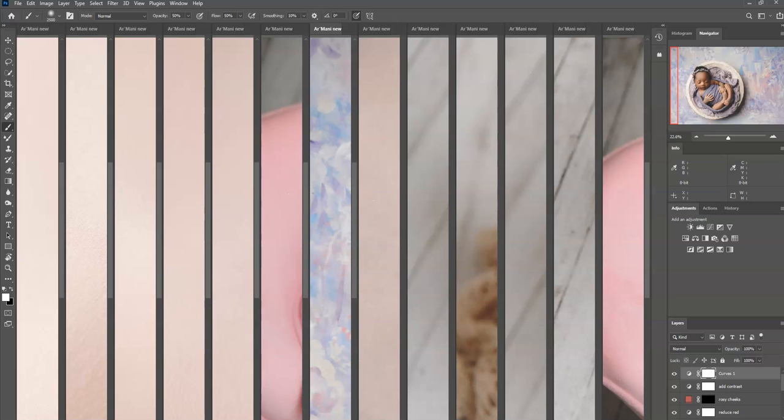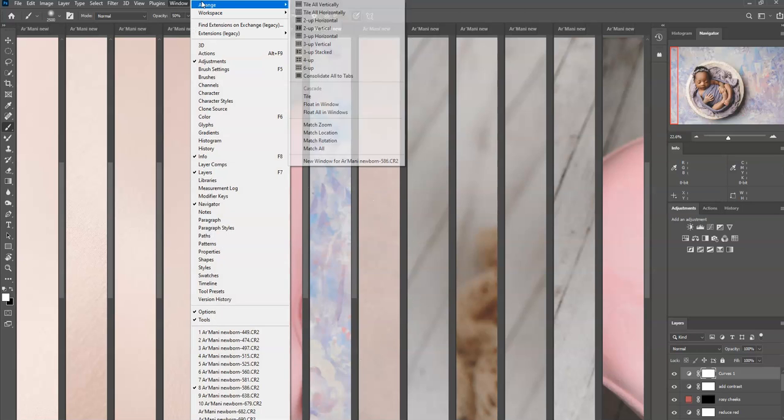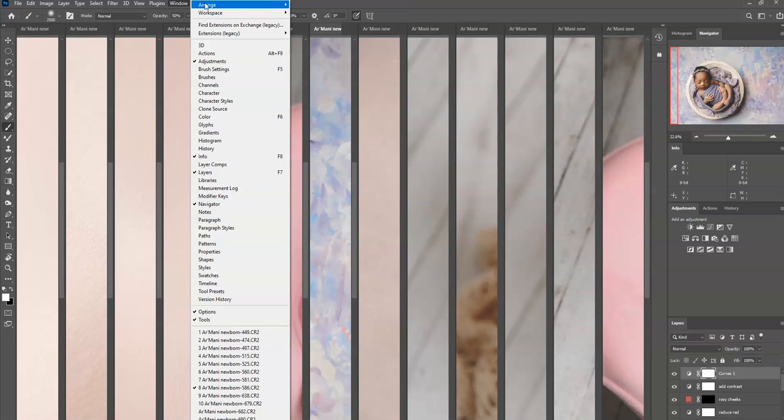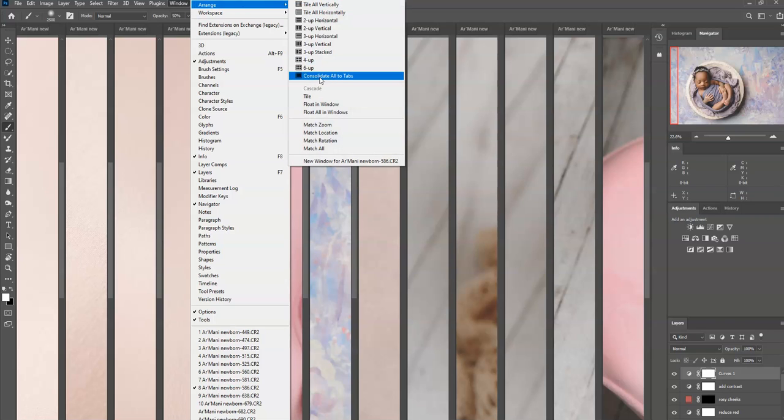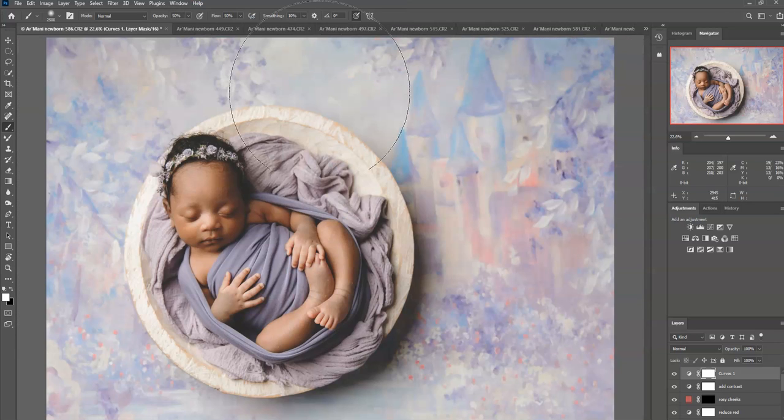And then if I want to come back to one image at a time, I just come back to Arrange, and then Consolidate All to Tabs, and that's just another quick way to speed up your workflow a little bit.